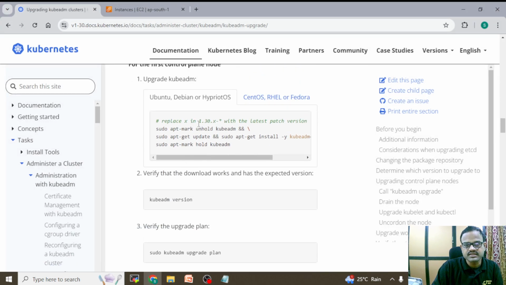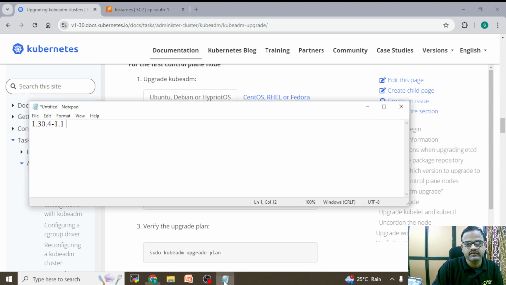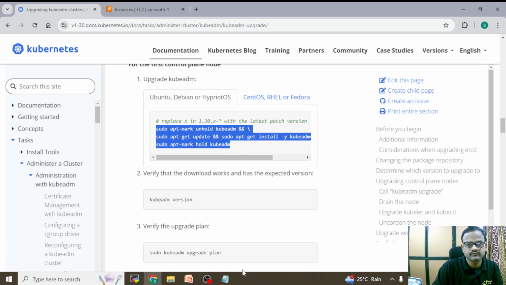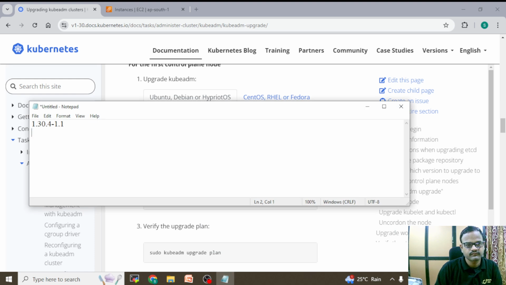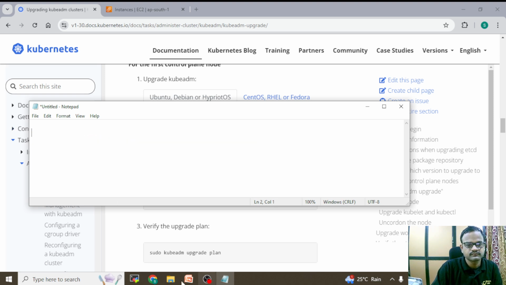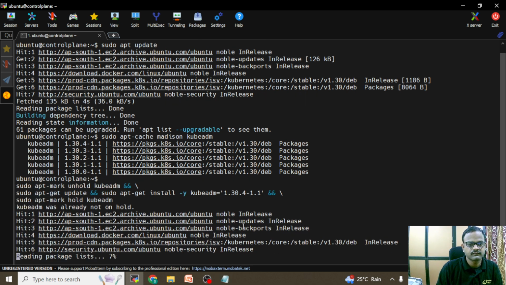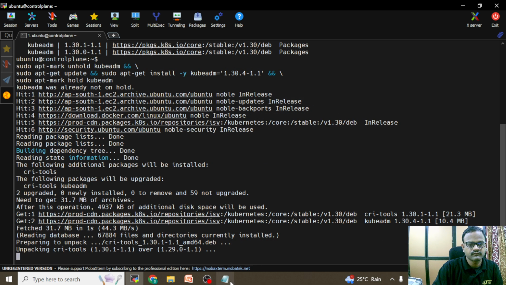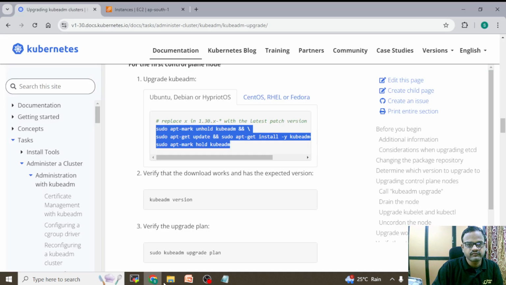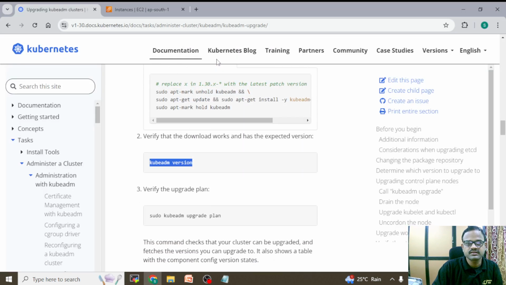What you have to do is just replace the version with X. Like in our case, what is the X? That is 1.30.4. The X is 4 in our case. Just copy this command. That's it. So better to keep this one for reference. First step is done. Now you can verify your kubeadm is upgraded.